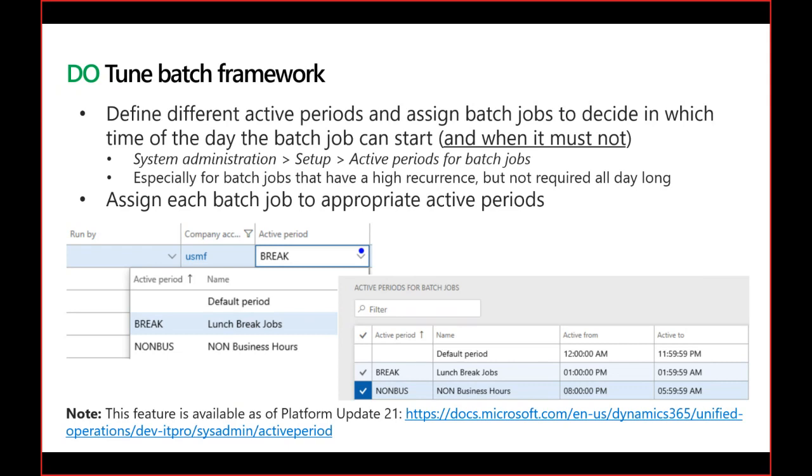Again, this helps you to balance the load and to not necessarily process batches that are not needed at that specific moment of the day.